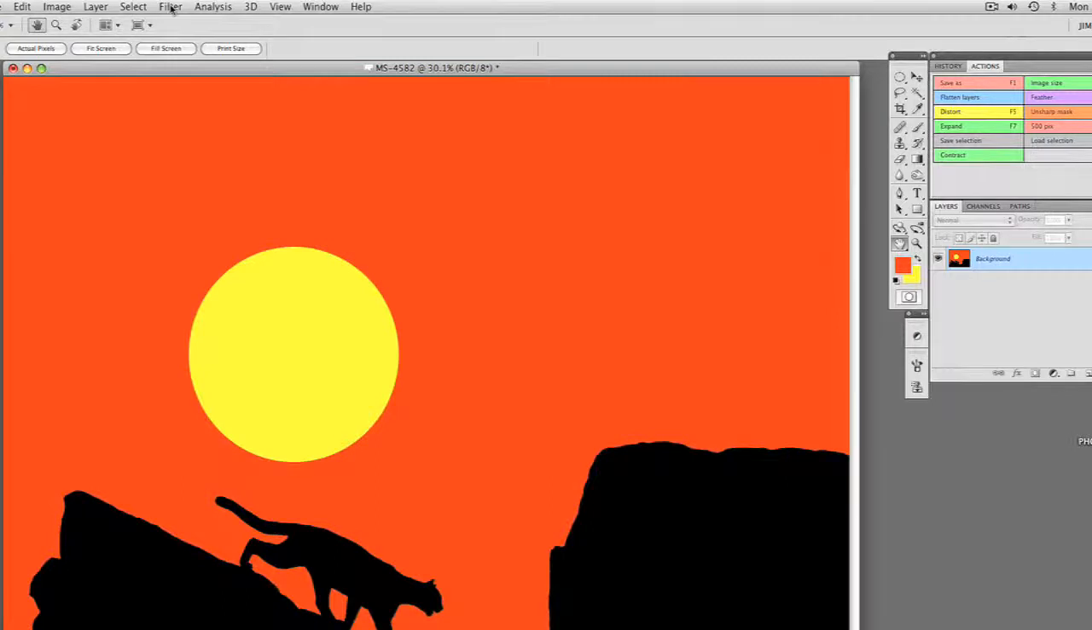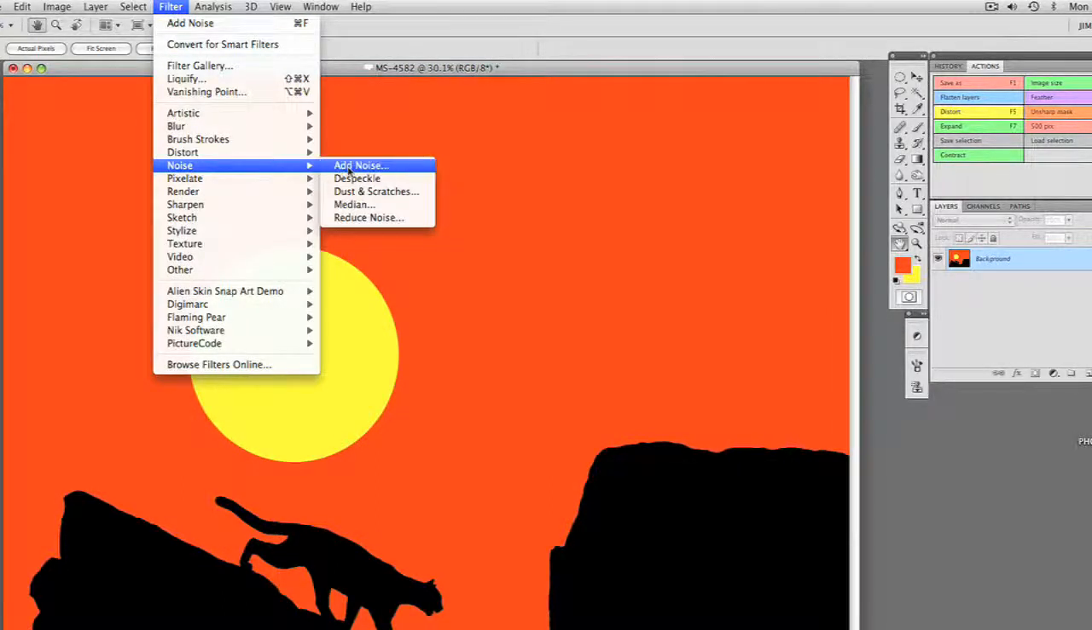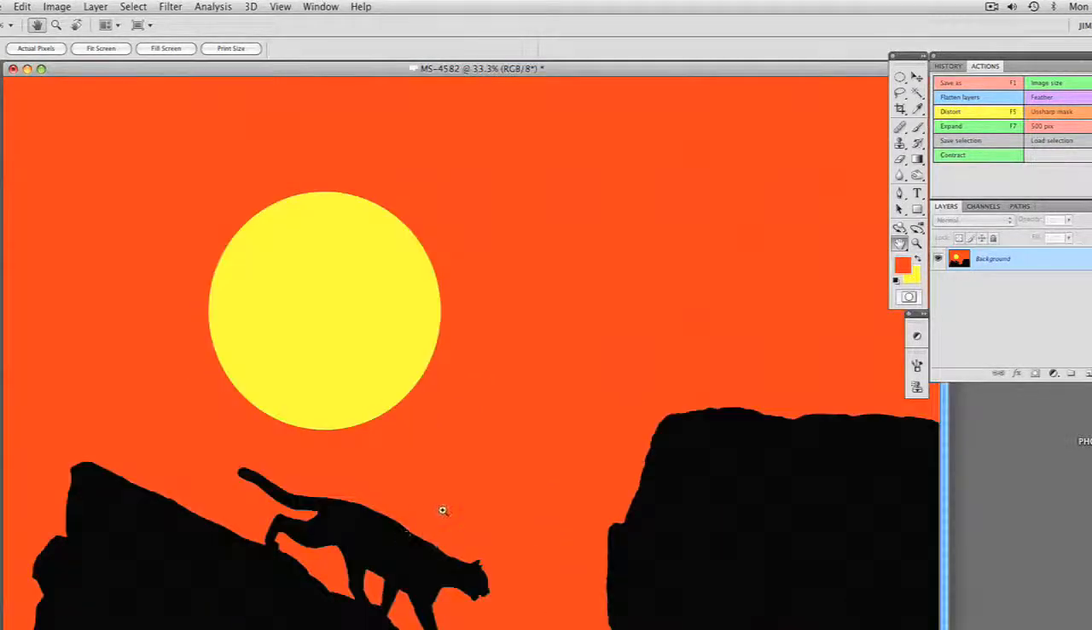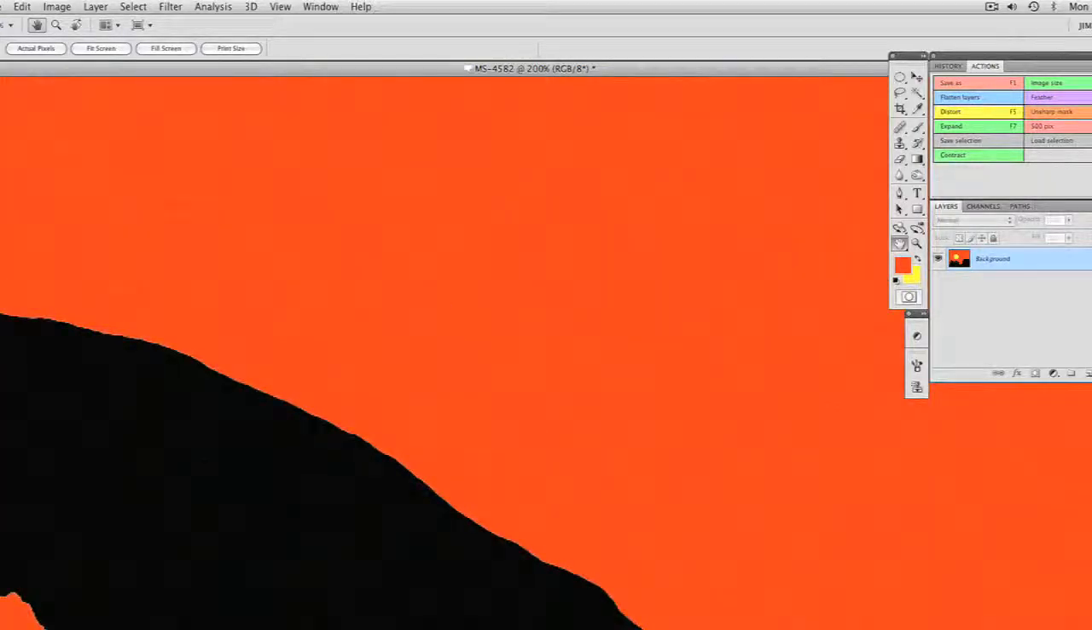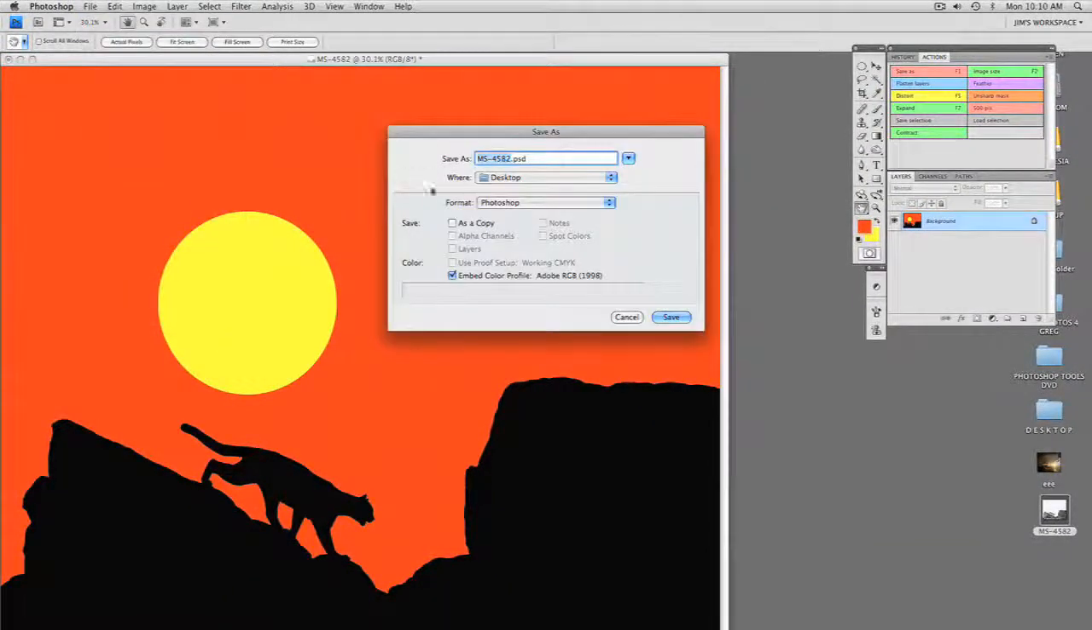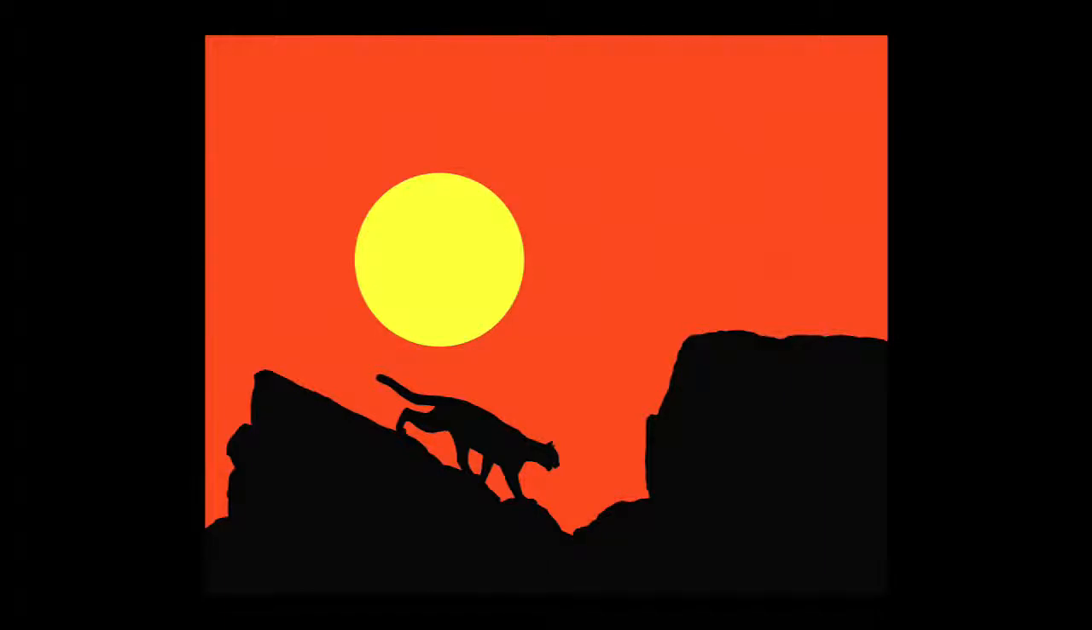Let's do that. Let's go filter, noise, add noise. And I'm going to add, I feel that between 4 and 5 looks really realistic. I'm going to do a 4.3. I go OK. And now when I blow this up, you see it's very subtle, but it looks like it was taken in the camera instead of made entirely digitally. So now I go File, Save As, give it a unique name. We'll call it Mountain Lion Silhouette and save it to my desktop. And that's it.